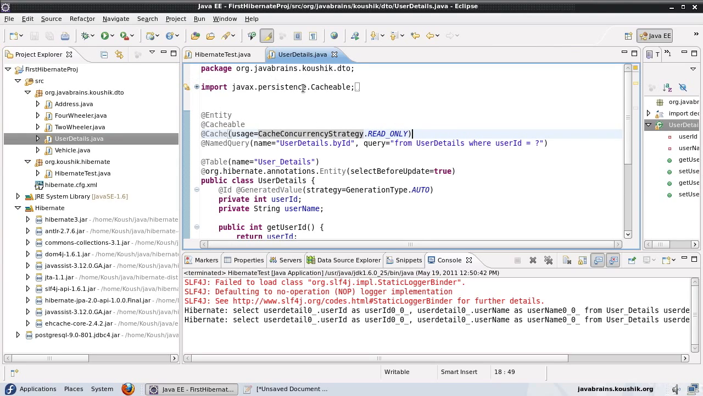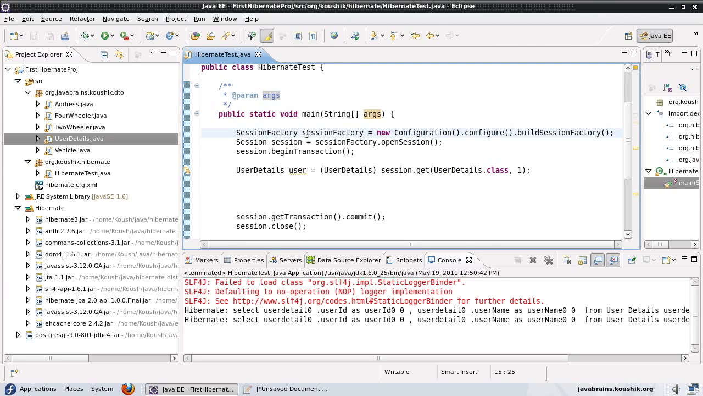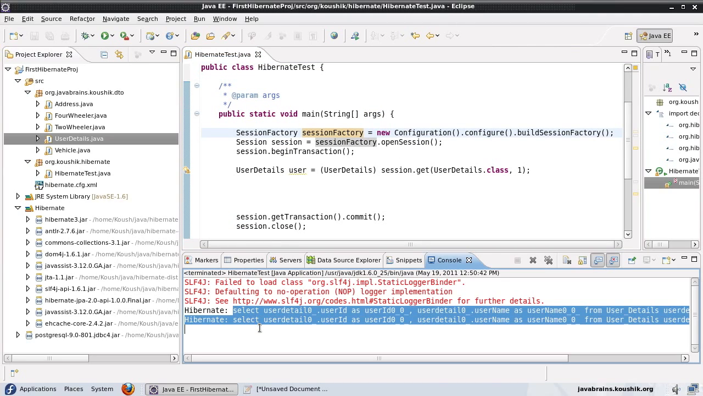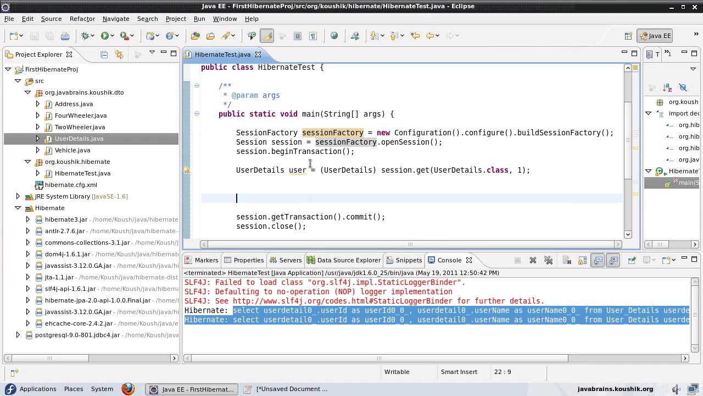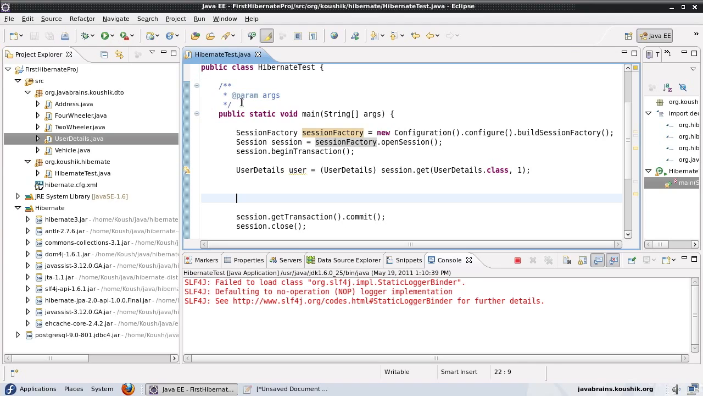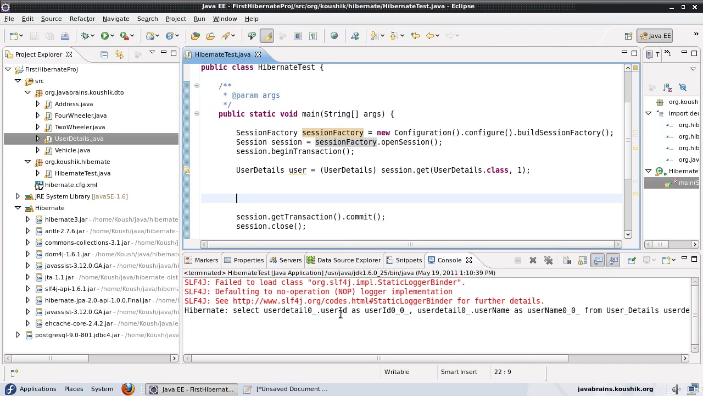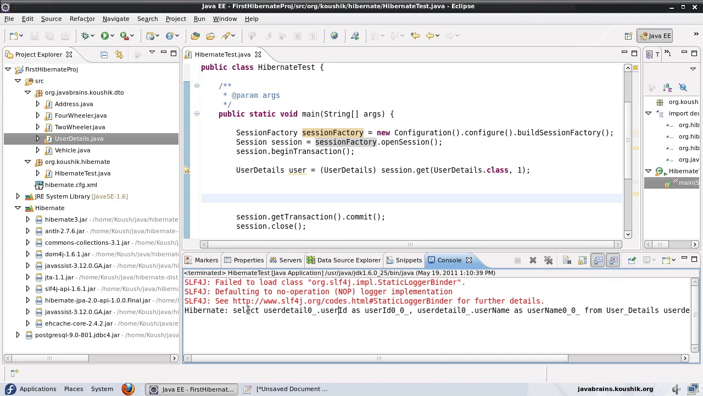Okay, so now that we have set these two files, we are ready to run this again. So now, this is the result of our previous run. It ended up in 2 selects. Now the same code I will run again, and let's see how many selects it comes up with. Okay, there you go. It's just run 1 select.